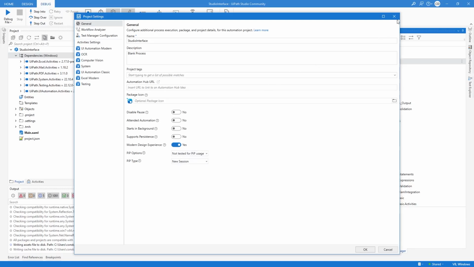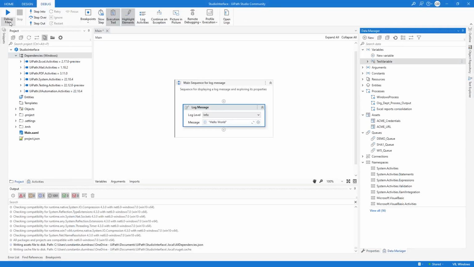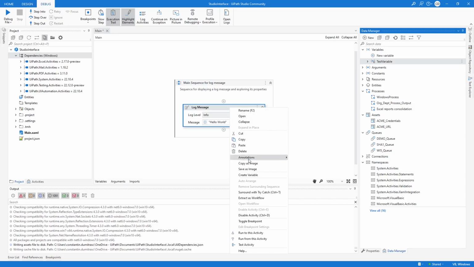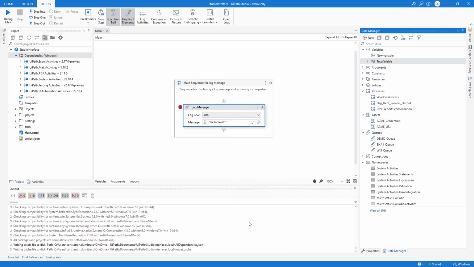To run a workflow or project, we have three options to choose from. Run Current File to run the current workflow, Debug Project to find and remove errors, and Run Project to run the whole project. Let's right-click the Log Message activity. Select Toggle Breakpoint. Then run the project in debug mode.